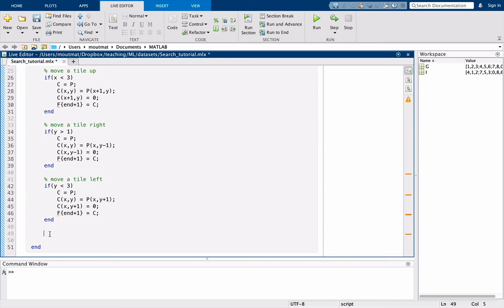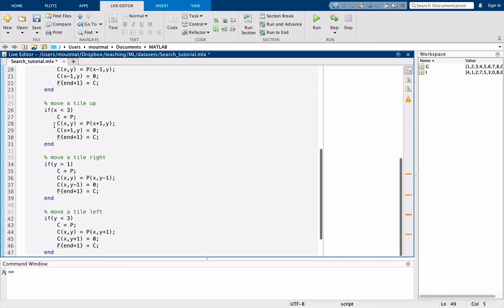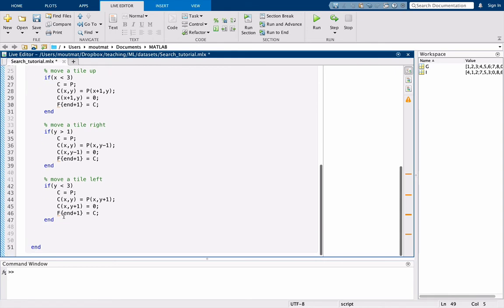So now that we have expanded and added some new elements to the frontier, we are going to move to the next state. Since we know that this initial state was not the goal state, now we need to move to one of those 4 states that were added to the frontier. And so this is where the breadth first algorithm actually starts.